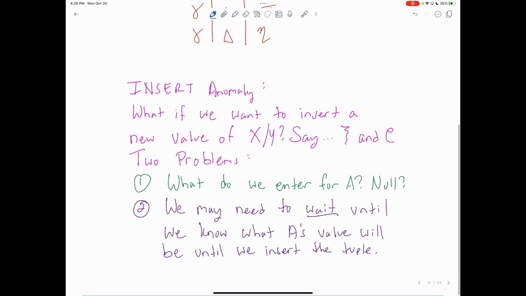The other one is the insert anomaly. So this one I actually already talked about. What do you do with a row? Do you put nulls in? Do you wait? This is also an insert. These are both cases of an insert anomaly.